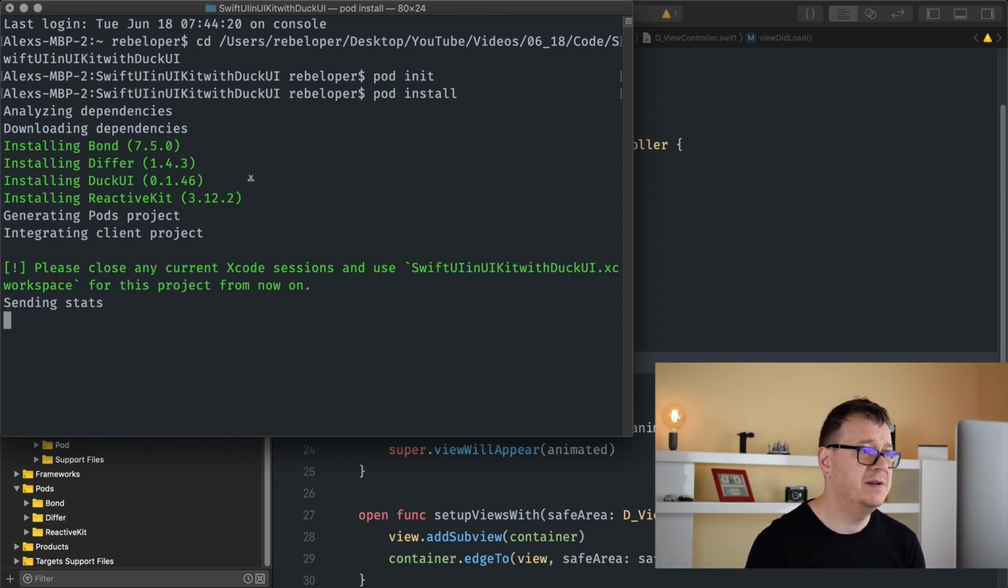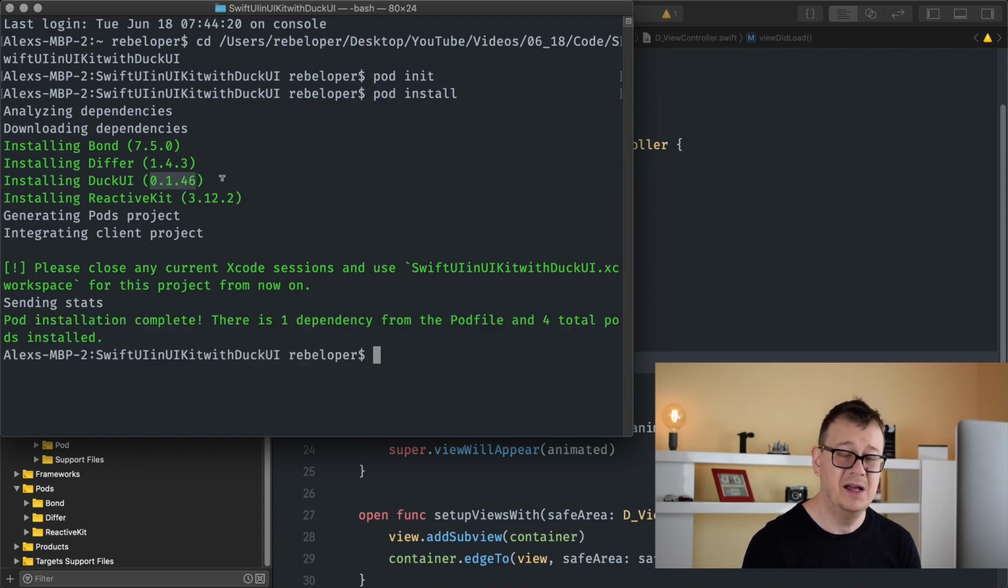Okay, and as you can see, it is downloading DuckUI. The current version is 0.1.46, and many changes will occur, hopefully not breaking changes, but do keep in mind that this video has been recorded with version 0.1.46. I try to keep it as consistent as possible, but there will be more awesome features, and of course I will create videos on those too.